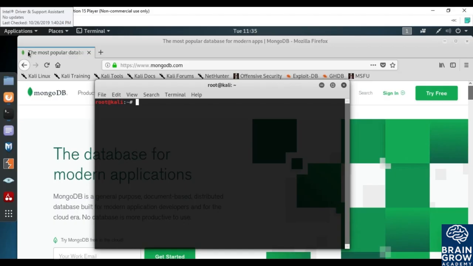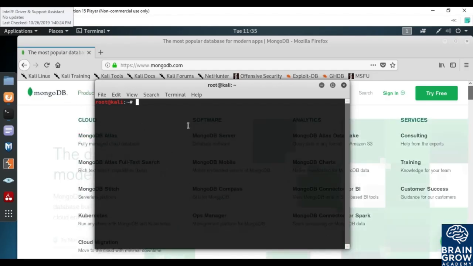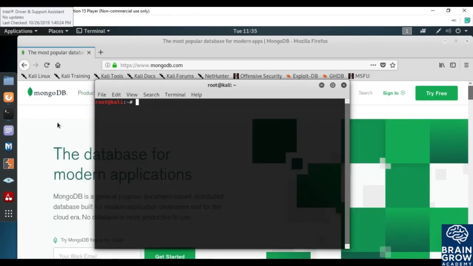You can see I'm using VMware Workstation Player, which is free software for virtualization, and here I've installed the Kali operating system. So let's get started. If you have any question or doubt, you can definitely ask me in the question and answer section of this course. So let's get started with the MongoDB installation on Linux.